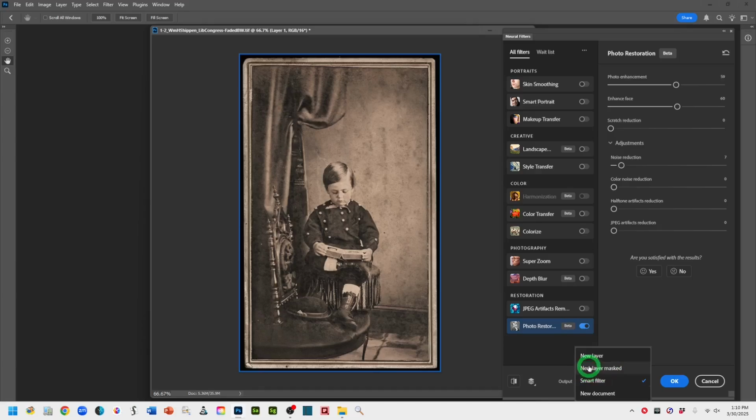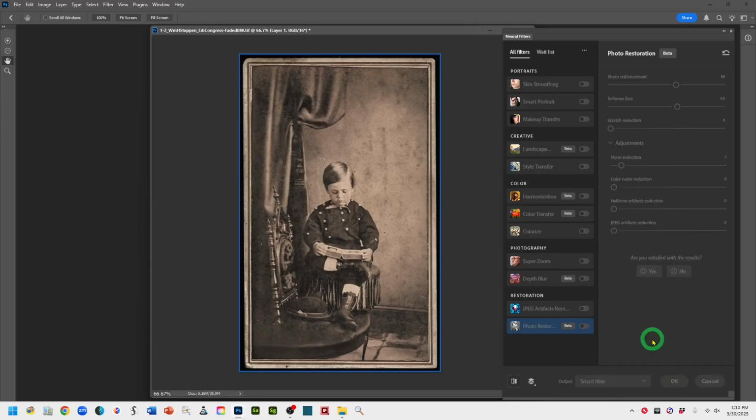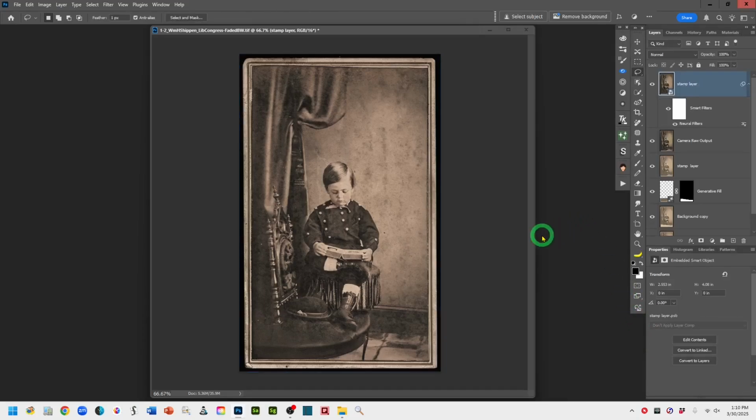Sometimes I use new layer masked or new layer. I do not typically use new document. I will leave this on smart filter and click OK. And then just wait. And by using the smart filter, as I said when we were going in, look what it's done.